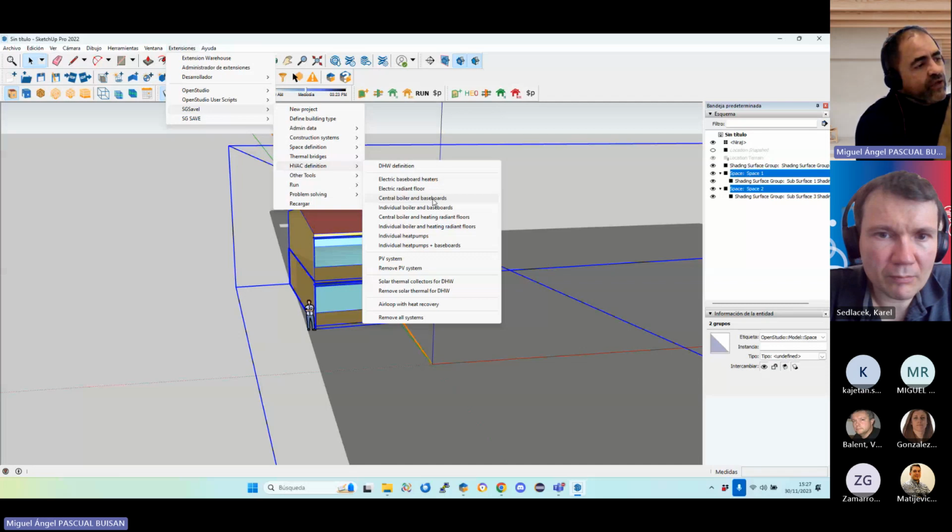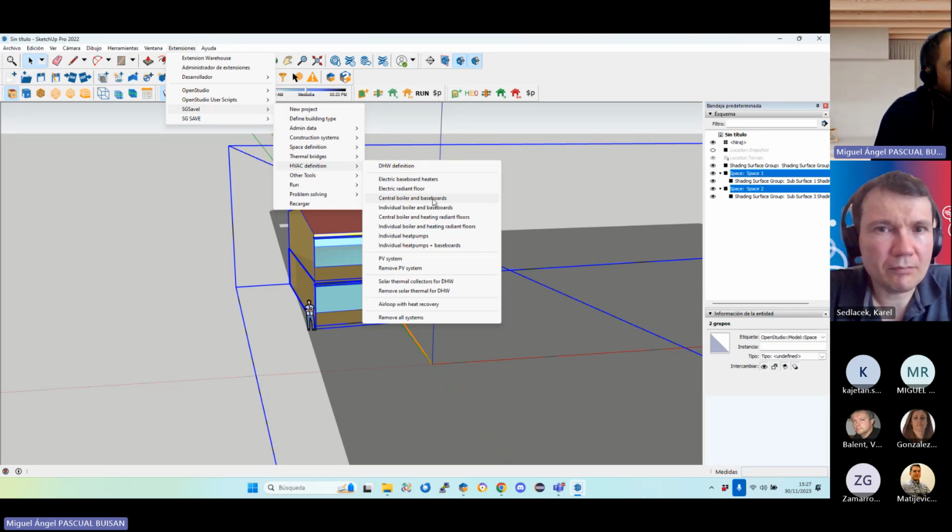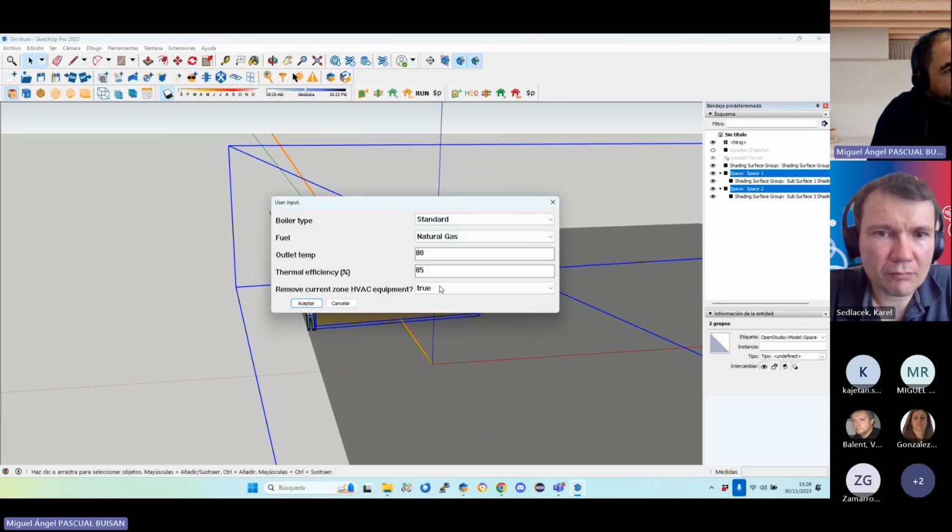In reality, usually you have multiple water baseboards in a building, in a space. But here, this is a theoretical value that is including a baseboard big enough to meet the energy needs of the building. So if you select the following option, individual boiler and baseboard, you will be introducing one boiler for each space. Okay. So, well, let's suppose you have a central boiler and a baseboard. I think it's quite intuitive.